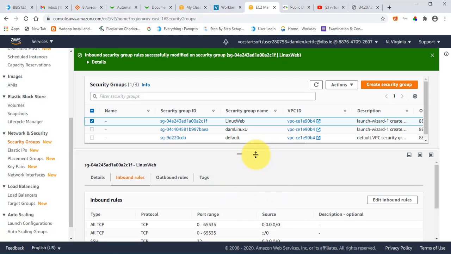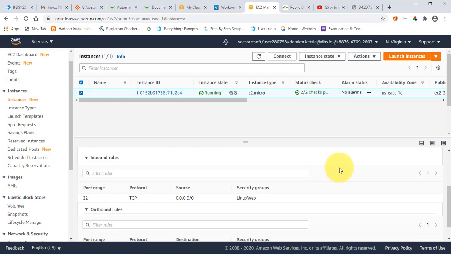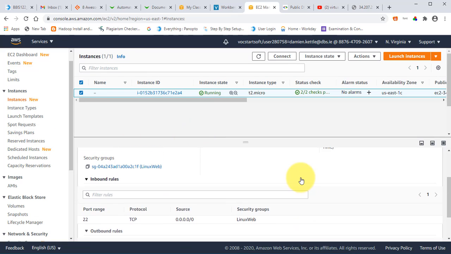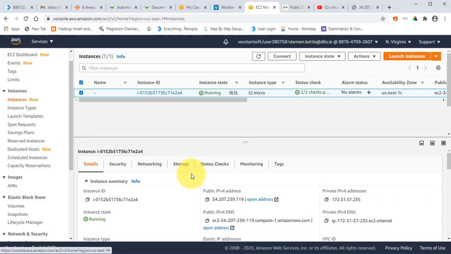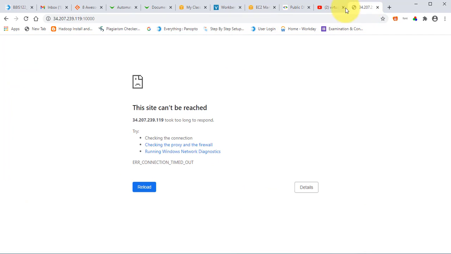Okay, so now that my server has been installed, if I go back to instances and highlight my instance, I just want to look at the details here. And there's the public IP of this server. So I'm going to copy that and paste that in here. So HTTPS, colon, slash slash, the IP address and the port number, so colon 10,000. Okay, and hit return.